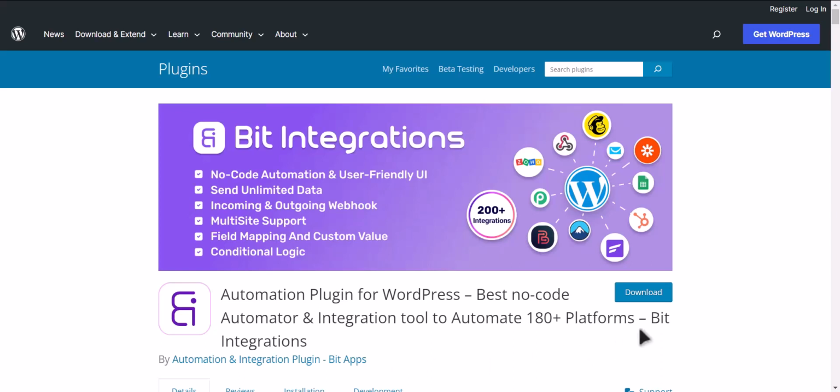I am utilizing the Bit Integrations plugin to establish a connection between these two platforms. Let's go to Bit Integrations Dashboard.